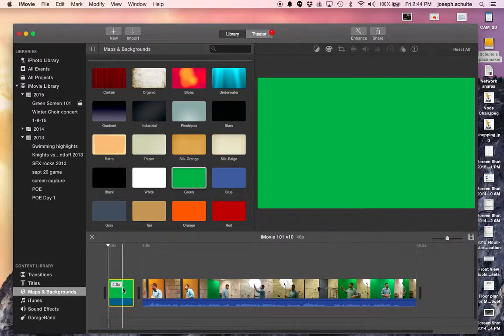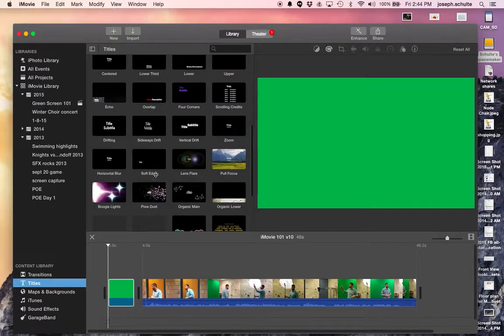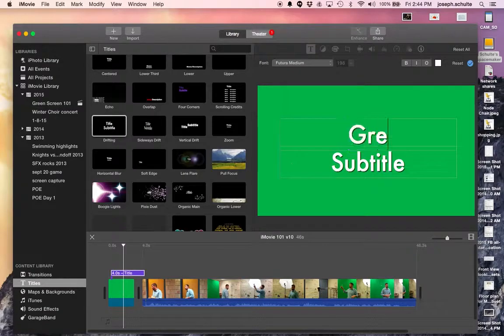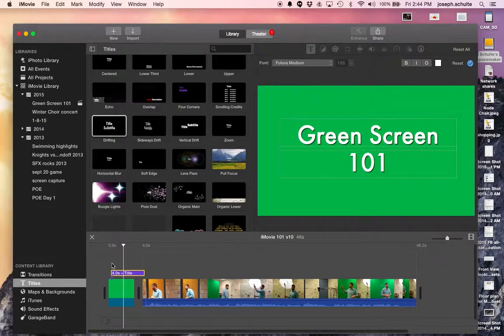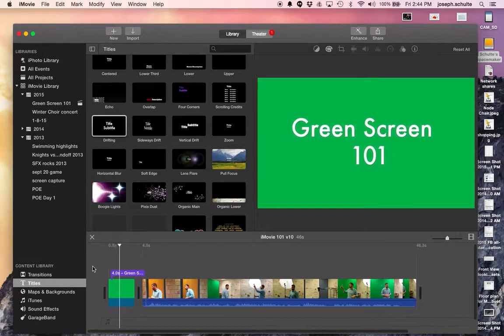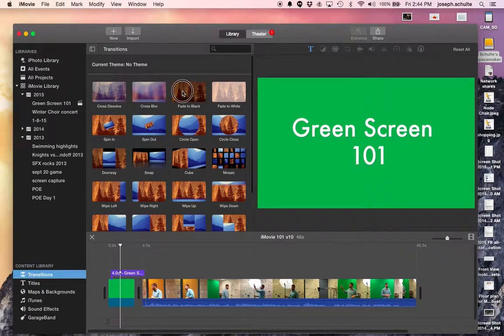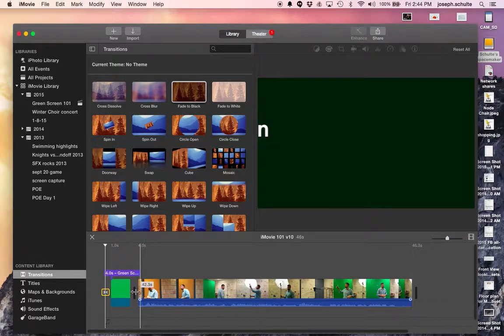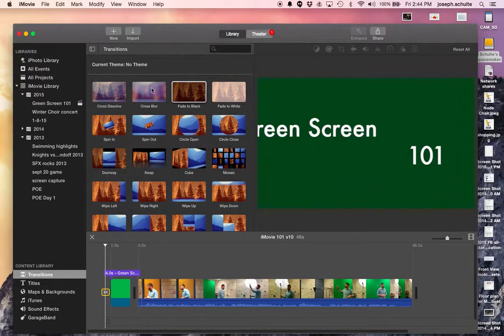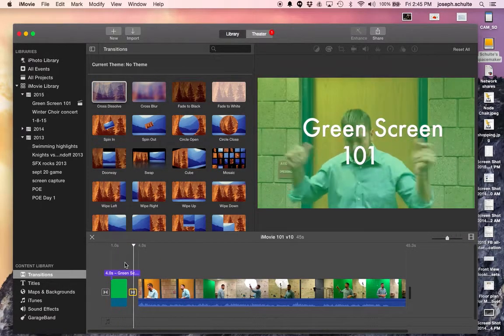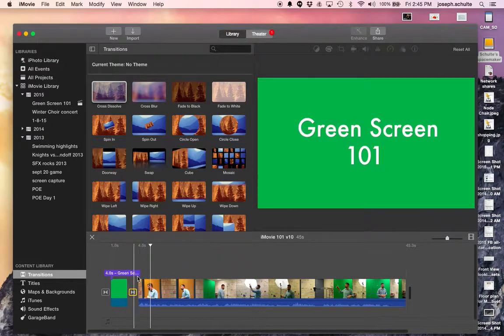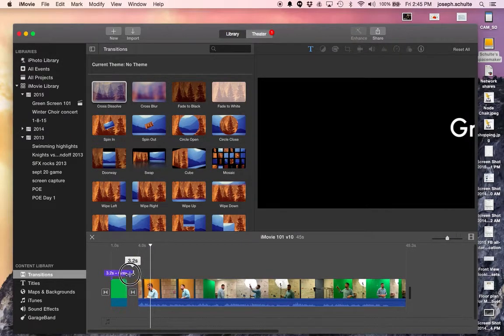And now I've got a 4-second blank green screen, so if I go to Titles, I can drop something like this drifting in here. And that's going to say Green Screen 101. Don't forget my transition here, fade from black at the beginning. And then I'm going to cross dissolve between these two clips so I don't get a hard cut. So we are by one of the dressing room. And that's a little too long with the title screen, so I'll drag that back.